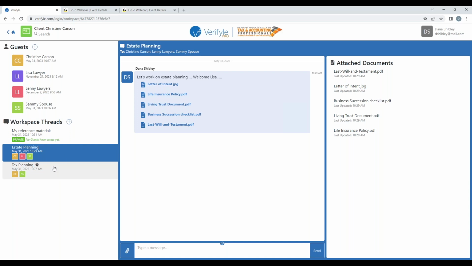Take advantage of these workspace threads and the ability it gives you to give them a presentation which is a portfolio view of their finances whenever they sign into Verifyle. For example, let's say that if I know that Christine Carson has a lot of assets in real estate or heavy equipment, I might want to create an additional workspace thread called depreciation schedule.